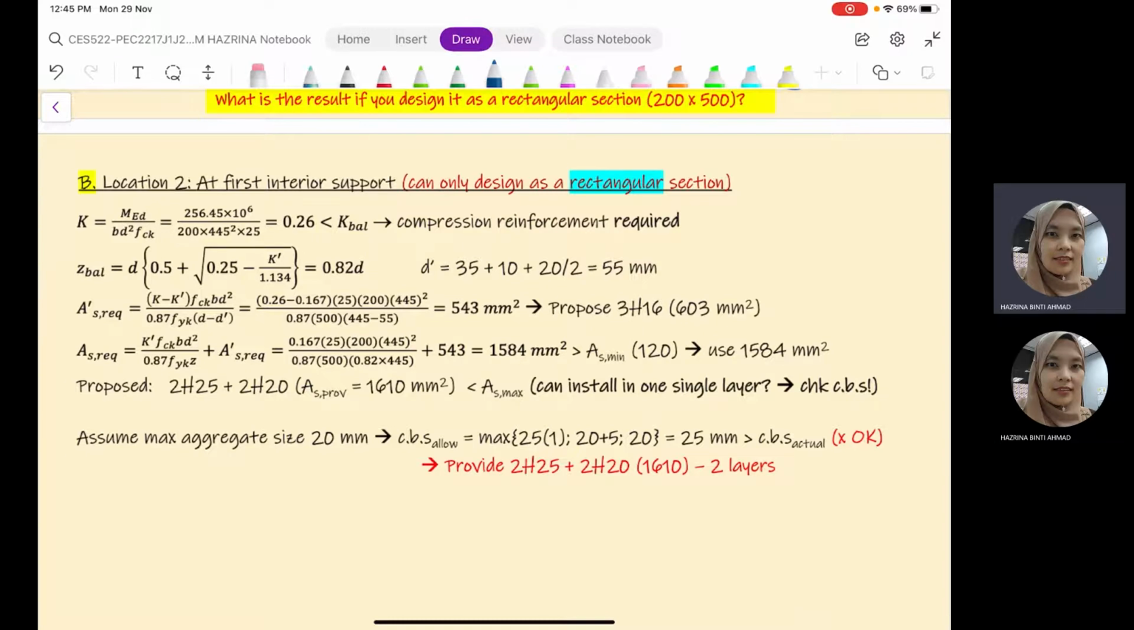Then the second location is location B, which is at the first interior support. For this location, the bending moment is at the support, where usually we have the location of the column or a supporting beam. Therefore at this section, we can only design our beam as a rectangular section. We cannot design this part as a flange section. So we are going to repeat the same equation for the rectangular section, only that we are going to skip the MF step.